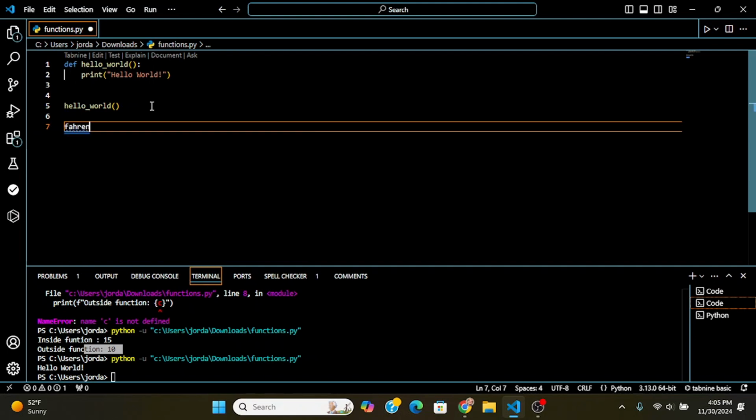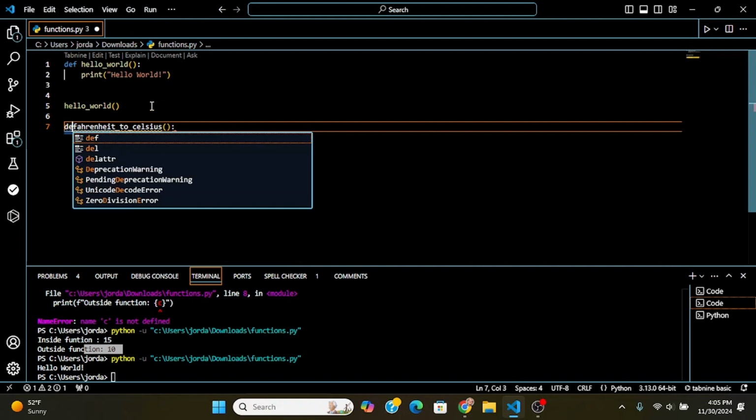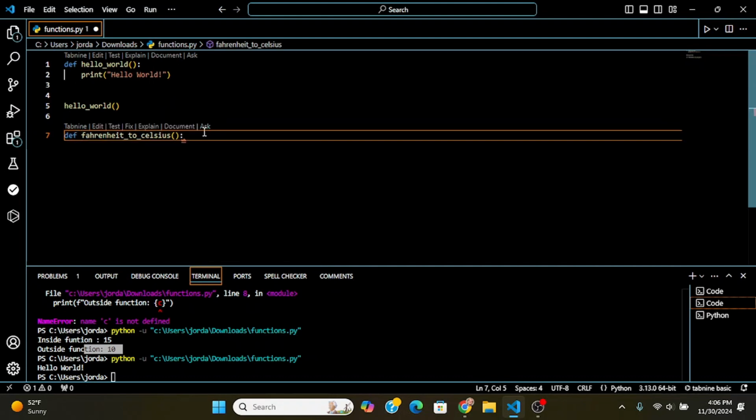We're going to go Fahrenheit to Celsius. And I may or may not have forgotten to add the definition for it. Now, you might have had to look up the formula for Fahrenheit to Celsius, but that's okay.